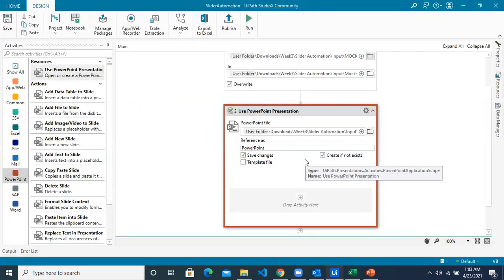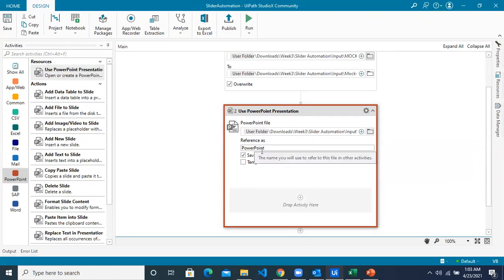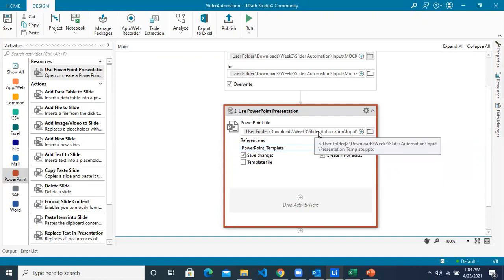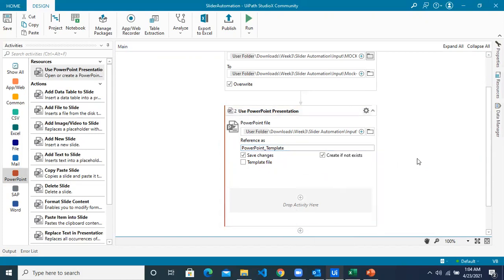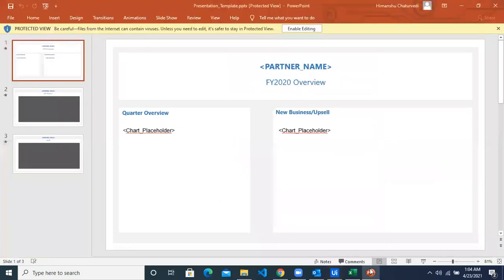Connect with the file. Now since we'll be using two files, one from where we'll be copying the slides, and another PPT where we'll be pasting the slides and updating it, right? So let's change the reference, because it may cause an issue later, and let's call it template. So this particular file, presentation template.pptx, will be referenced as PowerPoint template in the automation throughout. Okay, so we have connected with the template file now.